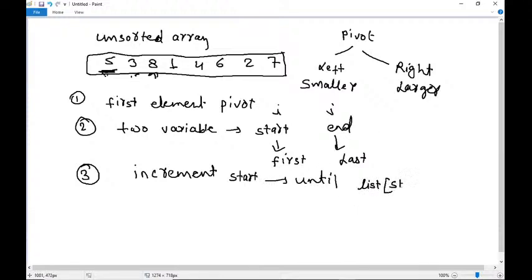We will increment the start until list of start is greater than pivot. Whenever you get an element greater than this pivot element, suppose here we come to the 8. So 8 is greater than 5, so we will stop here, and we need to shift this. And second thing, in parallel, here we have started the start, and here we have started the end.